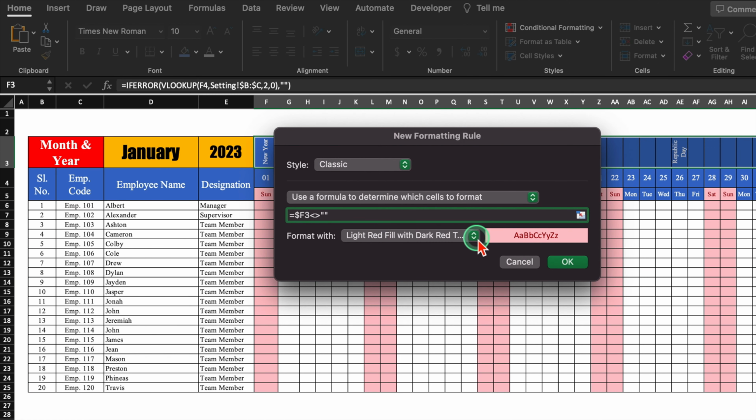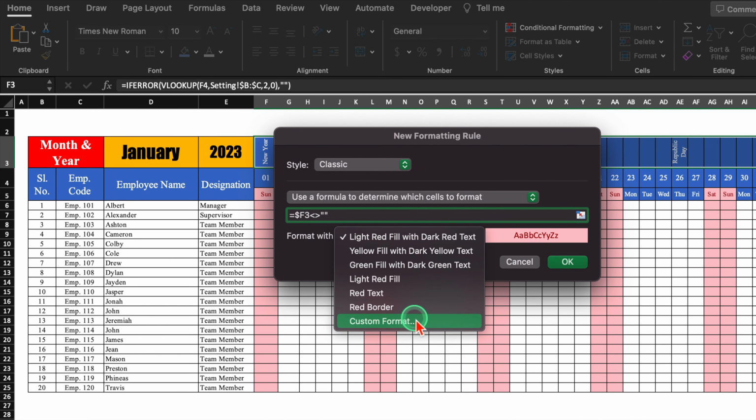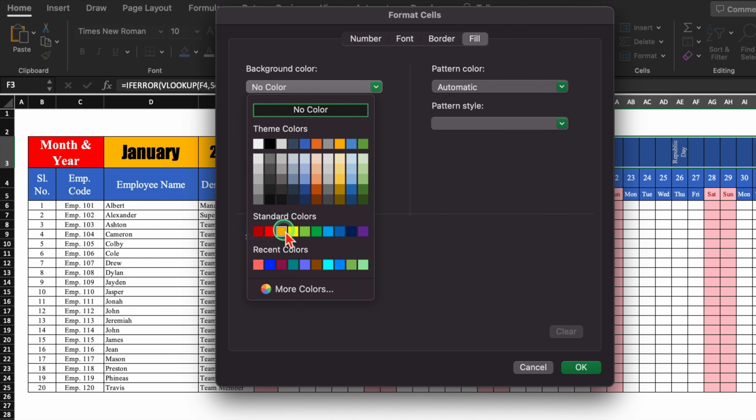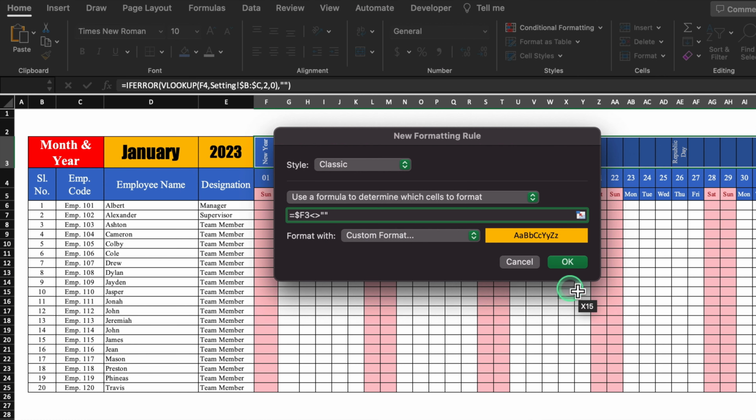We'll take this up, we'll click on the drop down, Custom Format, Fill. From here we will select a desired color and we'll do OK.